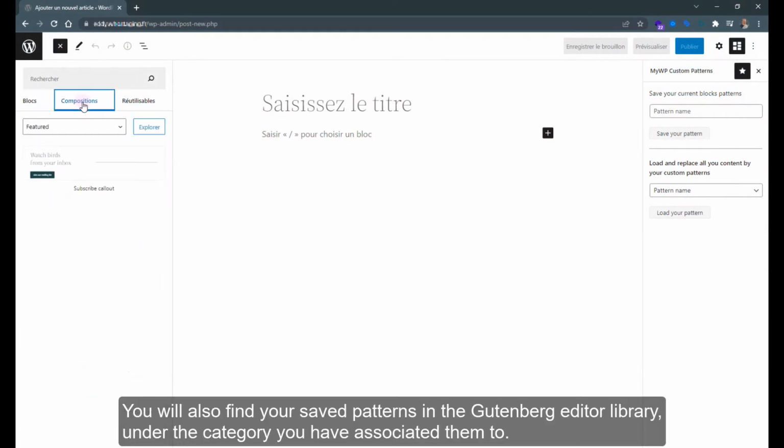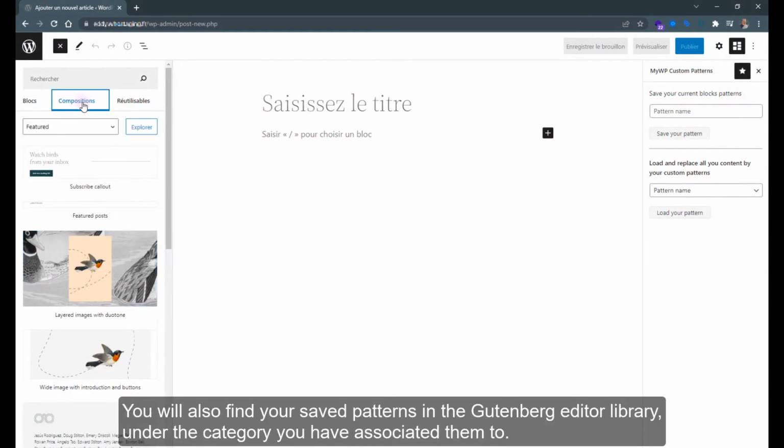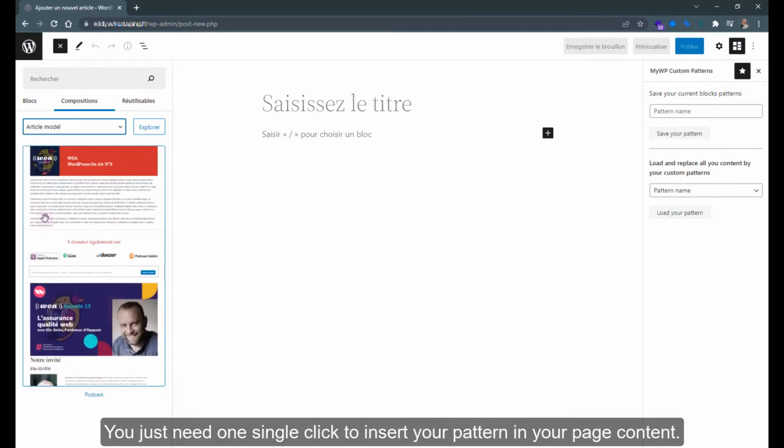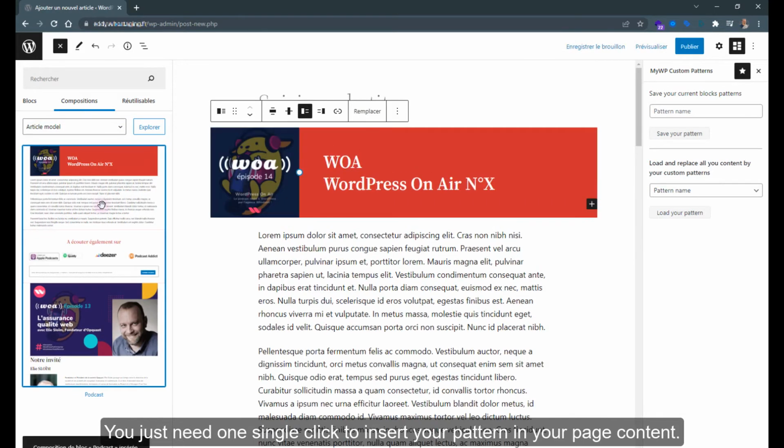You will also find your saved patterns in the Gutenberg editor library under the category you have associated them to. You just need one single click to insert your pattern in the page content.